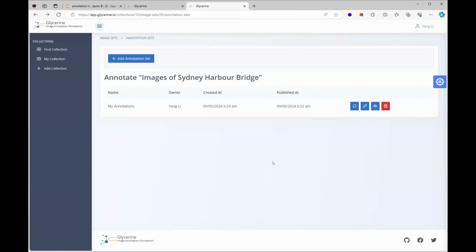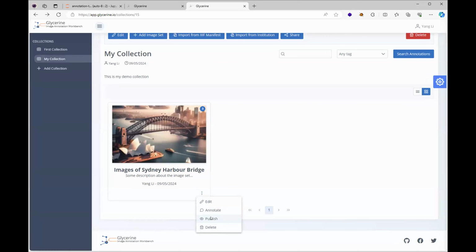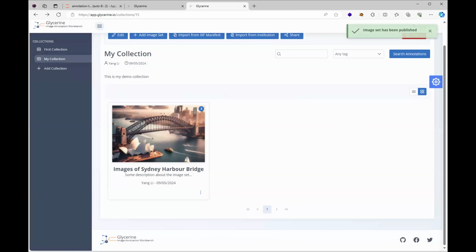So the owner of the image set can publish the whole image set. Once the image set is published, any unpublished annotation sets from that image set will stay private. So now I will publish the whole image set. Now my image set has been published.